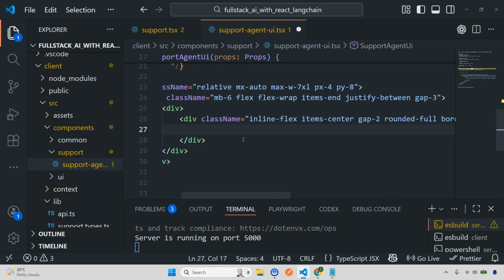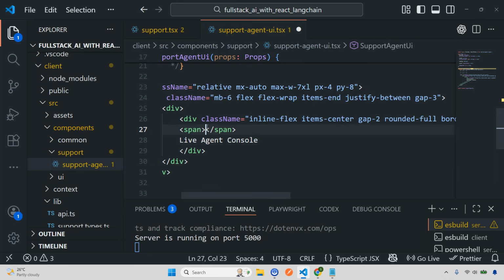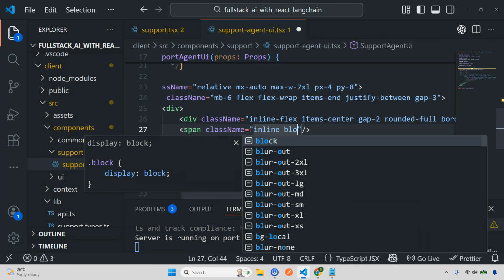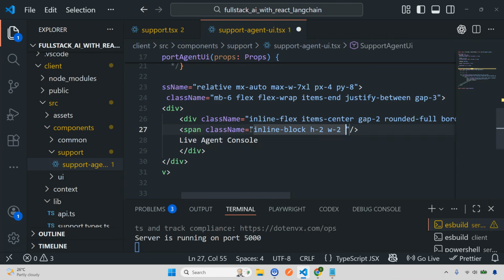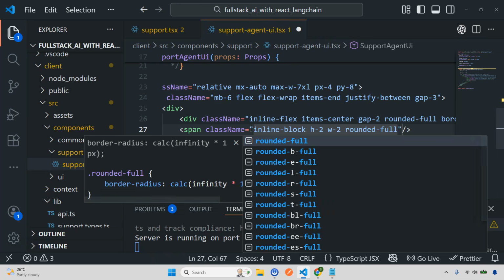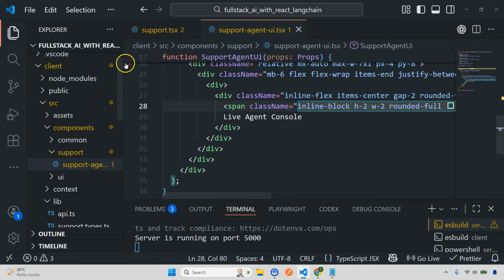Okay, now inside this let's take a span, and then I'll render live, something like agent console. And here what we can do, we can maybe just render a span, something like this. So I'll do class name, inline block. What else? Maybe let's do height of 2, width of 2, rounded full, and I'm going to do BG emerald of 800. Okay, so I think this is done.